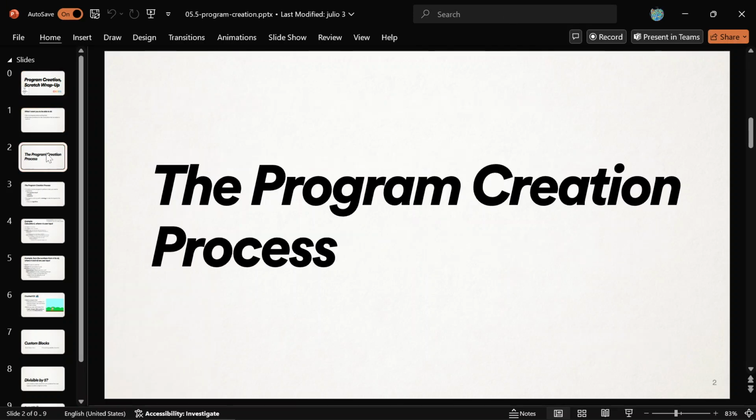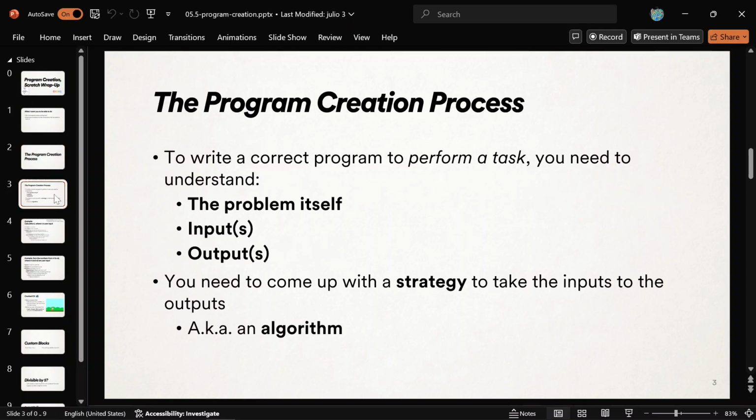I just want to talk about how you approach a programming problem in general. If I give you something to do and I don't tell you exactly how to do it, how would you figure it out? How would you make it work? All right, so here's the idea, the program creation process, let's say.